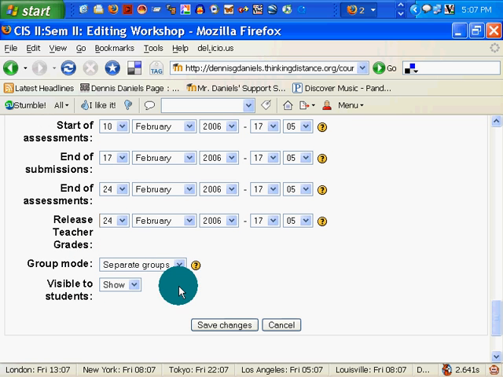Separate groups. I'm going to say no groups. Visible students, yes. The reason I would go with no groups is because I want students of various levels to be looking at each other's work. Visible students, save changes.